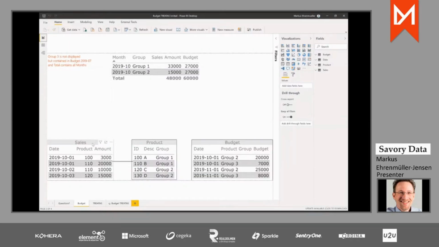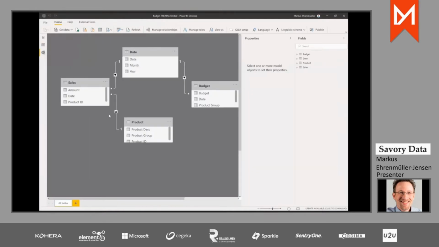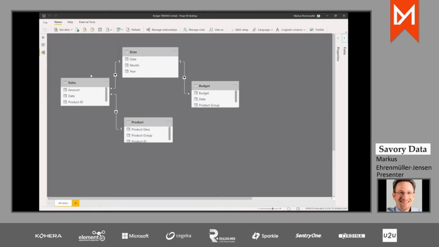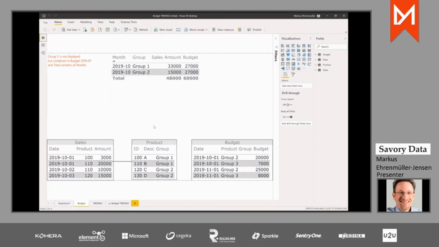So currently what I have here is the sales. Let's go to the model first. I have the sales table here. One fact is the sales table, and it's filtered by date and by the product table. I have the second fact table, the budget, here. For the sake of simplicity, I made the budget on single date level. The only problem I'm facing is that the budget is on product group level and not on product level. With that, if I select a product, it's not filtering the budget table.